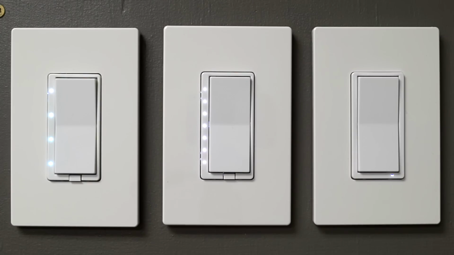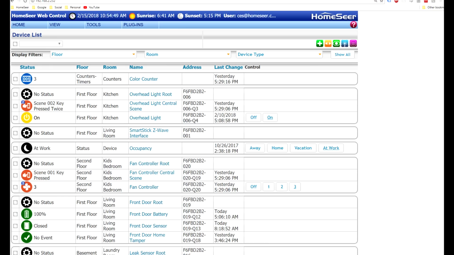When you first install one of our dimmers or switches, the default LED color is set to white. If you'd like to change that to some other color, you can do that with a simple event action. Let me show you how that works. I'm going to change the default white color of all the wall switches and dimmers from white to magenta.